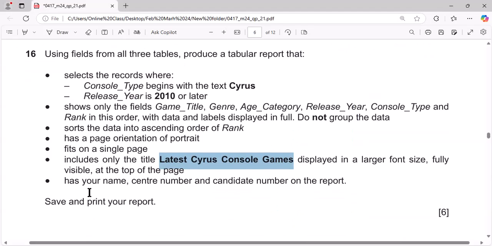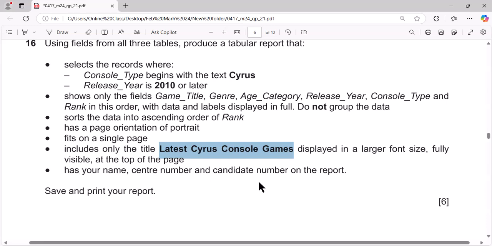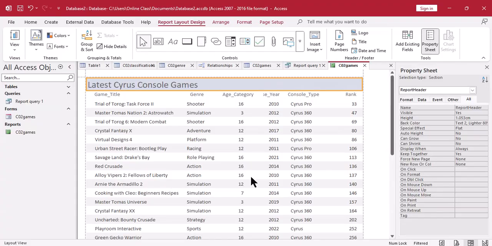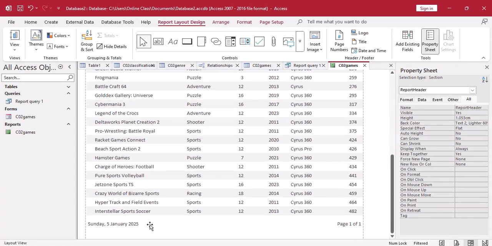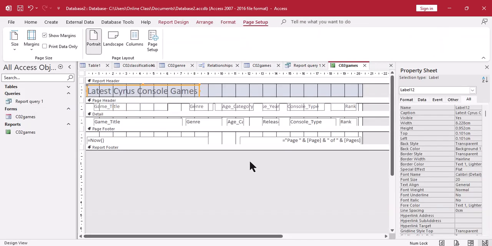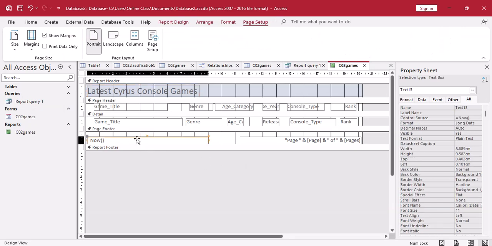And lastly, we have your name and center number carrying this number on the report. Now it does not say where it wants it to be, but it's usually better at the bottom of the report. So let's go back to design view. Here at the design view, you want to insert that in the footer.